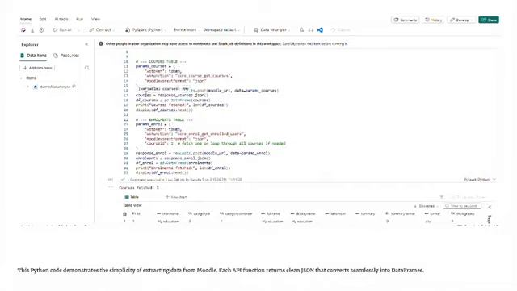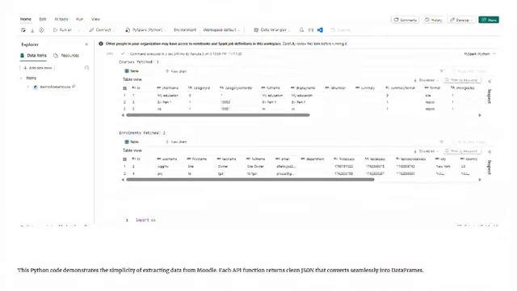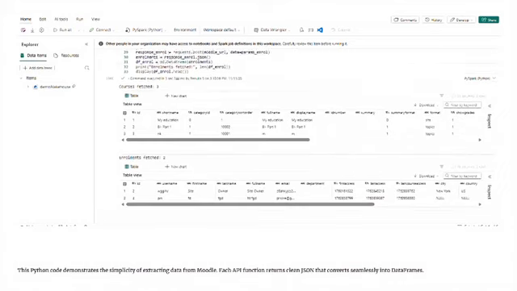Here's a quick demo on fetching courses and enrollments directly from the LMS REST API and loading them into data frames. This code demonstrates how easy it is to extract clean, structured JSON data from LMS and convert it into data frames for analysis.